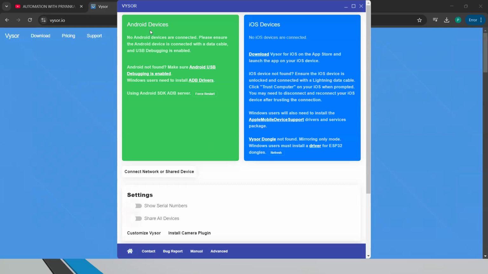Now, currently, if you observe, it is saying that no Android device is connected. Please ensure that the Android device is connected with the data cable and the USB debugging is on, right? So actually, we need to understand how we can enable USB debugging. As per the device, you need to enable it. And then as I told you, Windows users need to install these ADB drivers also. So let's understand these two steps more.